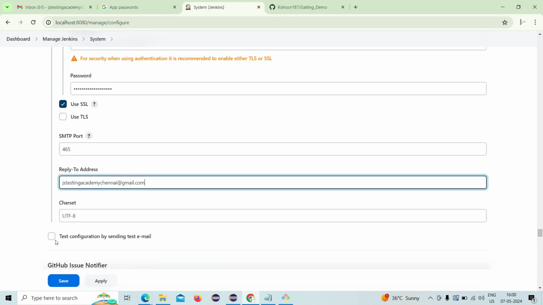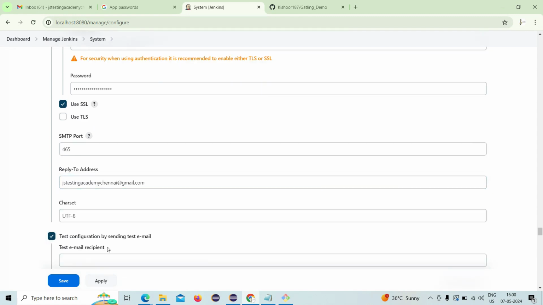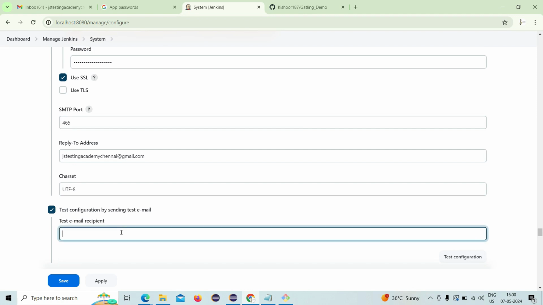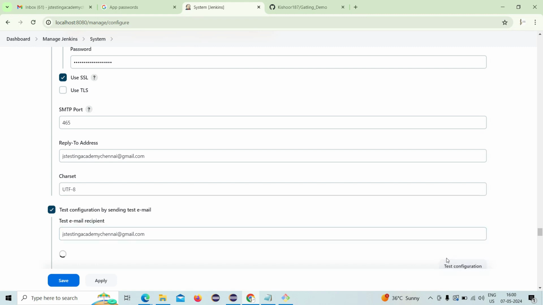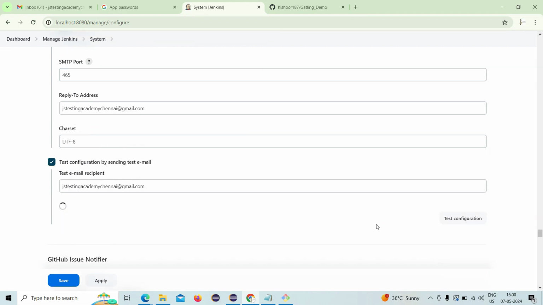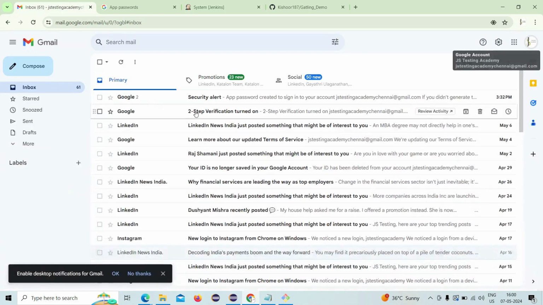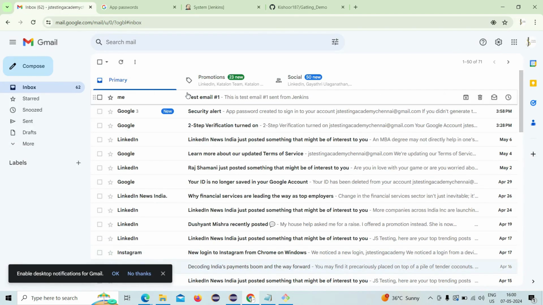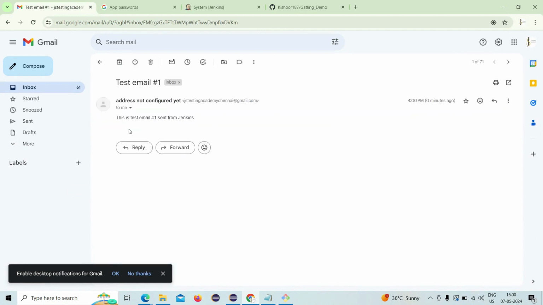Then I'll give a test confirmation by sending a test email. I'll give the test email recipient, which email it should be triggered to. I'll give the same email, and click test configuration. A test email will come. So make sure it is working here. Email was sent successfully. Let's see in Gmail also. Let's refresh it. You can see a test email has been triggered here, sent from Jenkins. Now the email and Jenkins have been set up.